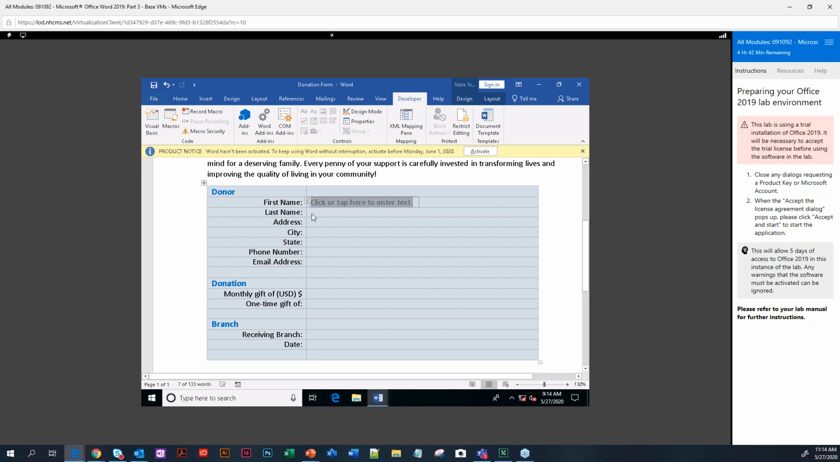So I want to do the same thing for last name, same kind of control. So I'm going to choose the next row in my table and click Insert Plain Text. I'm going to do that also for address, city, state, phone number, and email address.